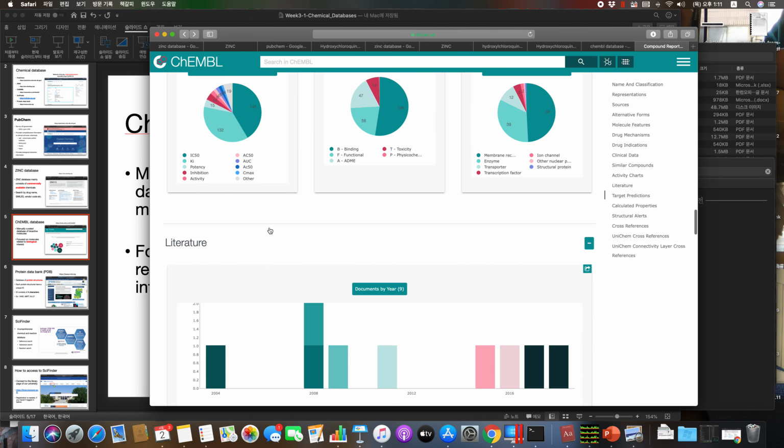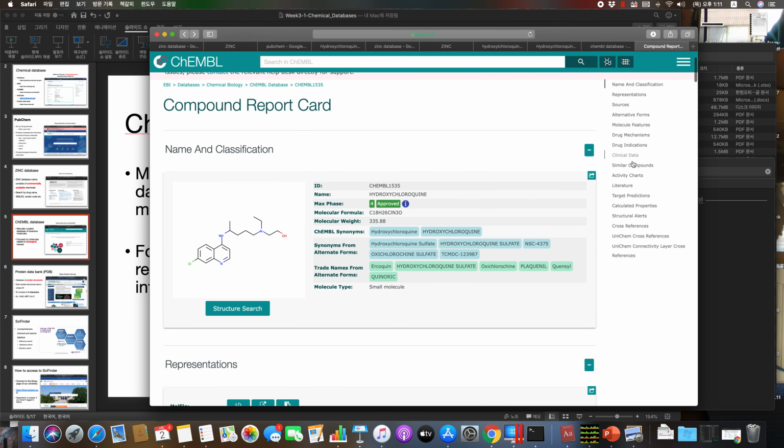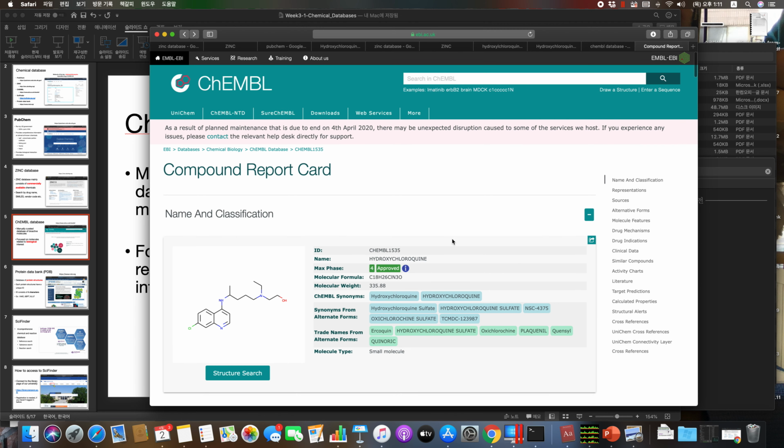Okay, so that was Chembl. As you can see, the Chembl database mainly focuses on how this molecule interacts with certain proteins, and how it works in your body. How does it work biologically? Okay, so that is the characteristic of the Chembl database.